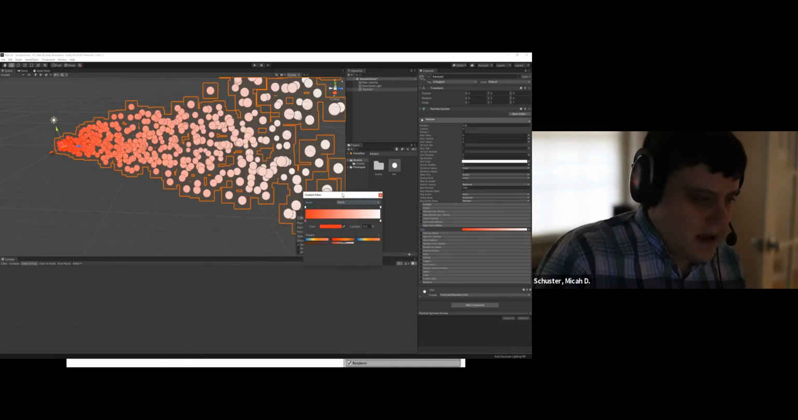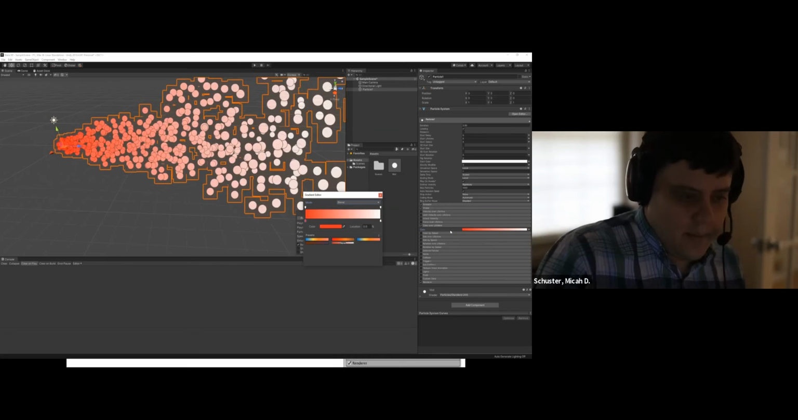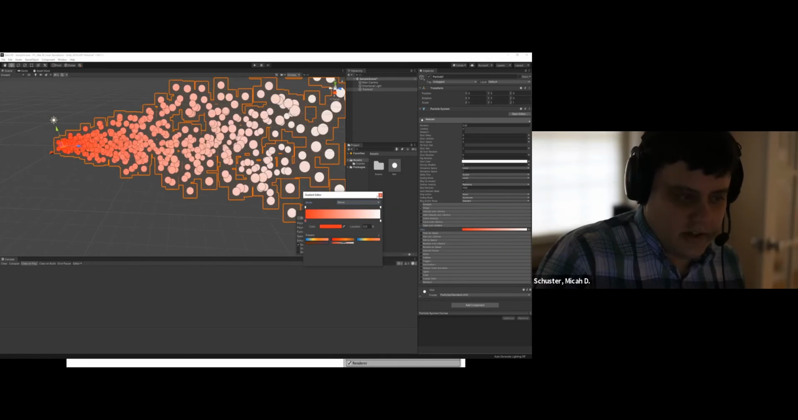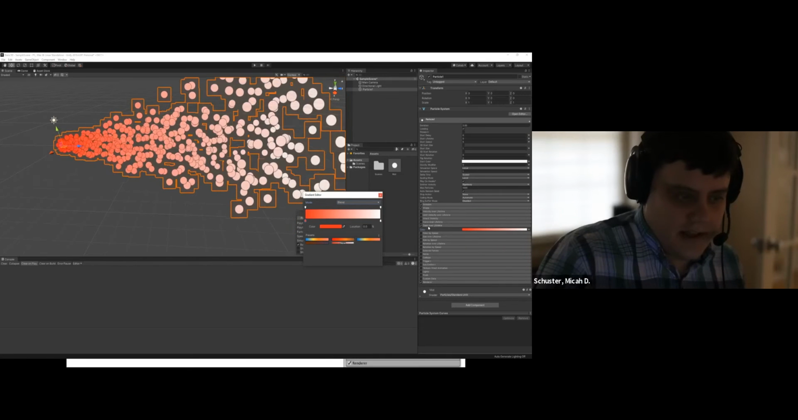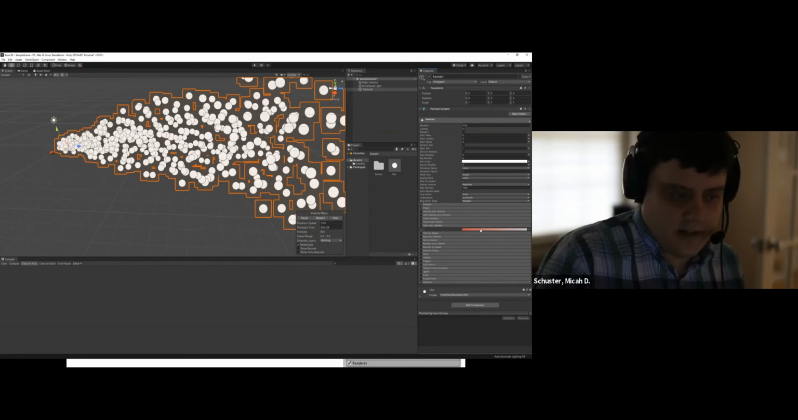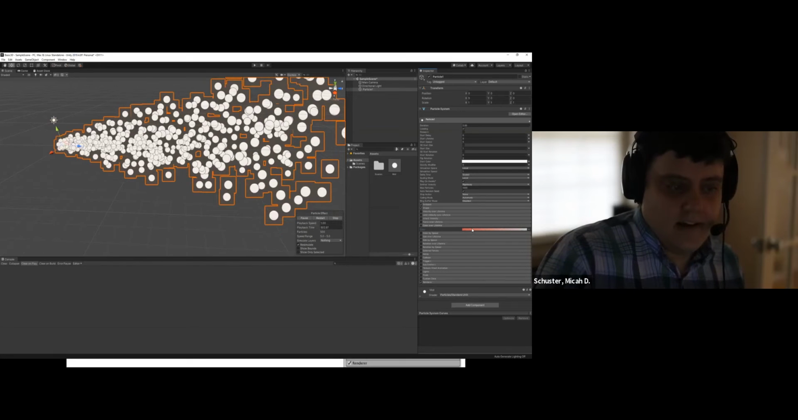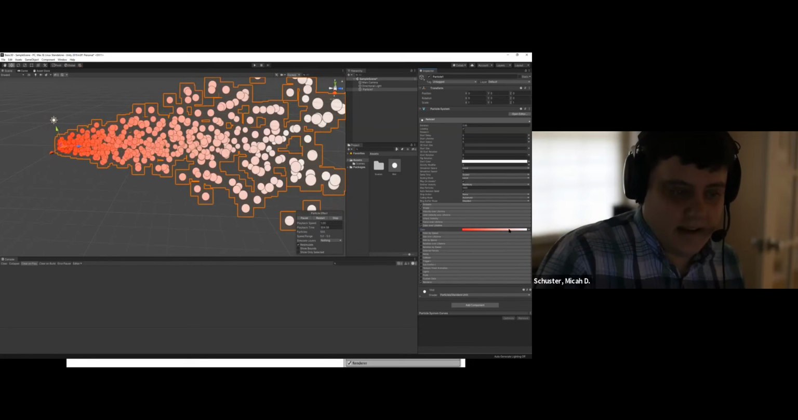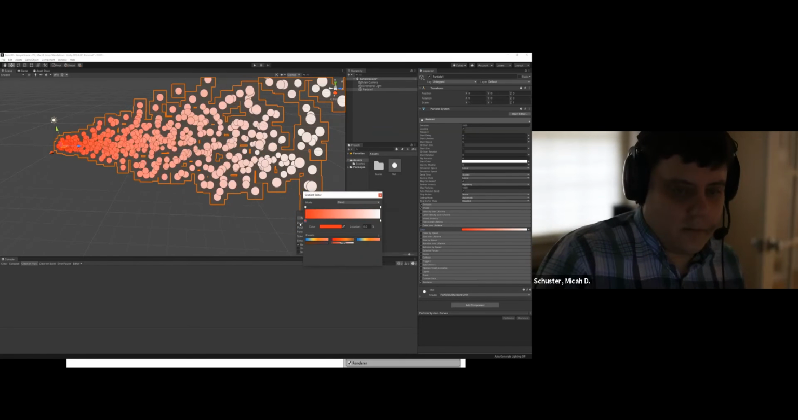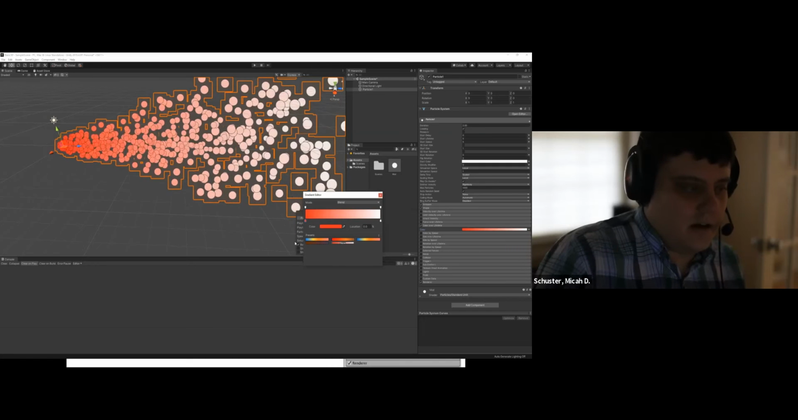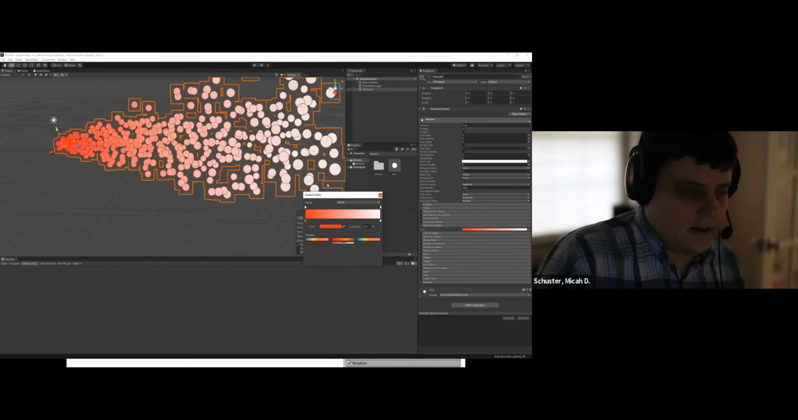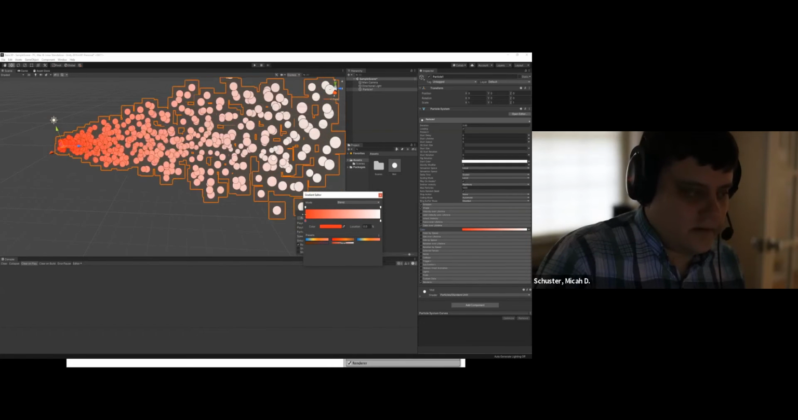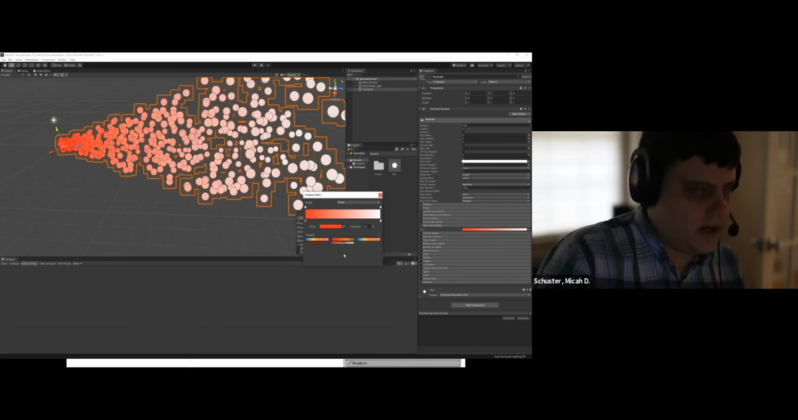Kevin, it's not popping up. Check to make sure that you've checked the color over lifetime, so that it is checked. And then it should come up just by clicking on the color bar. If not, I can see about taking a look at that after we get finished and see if there's something else happening.